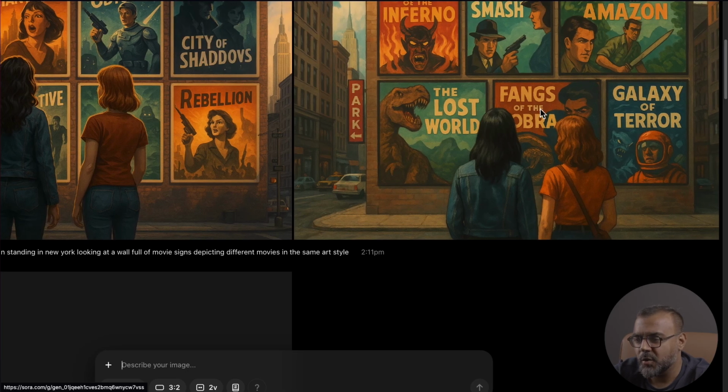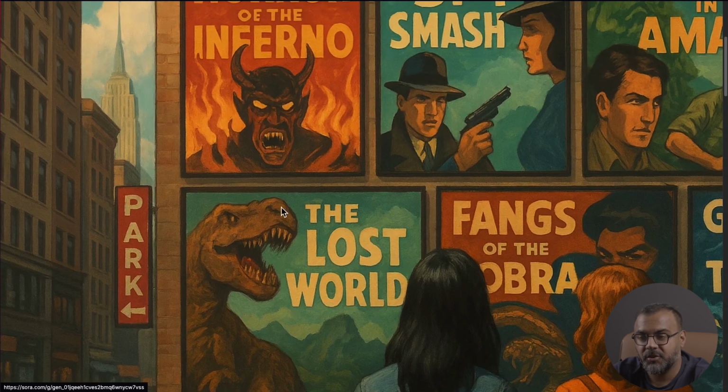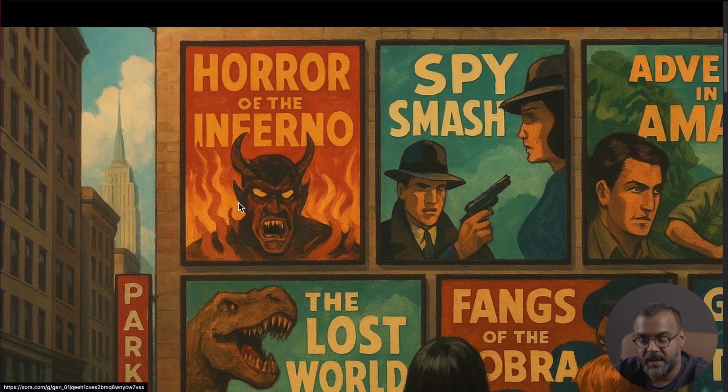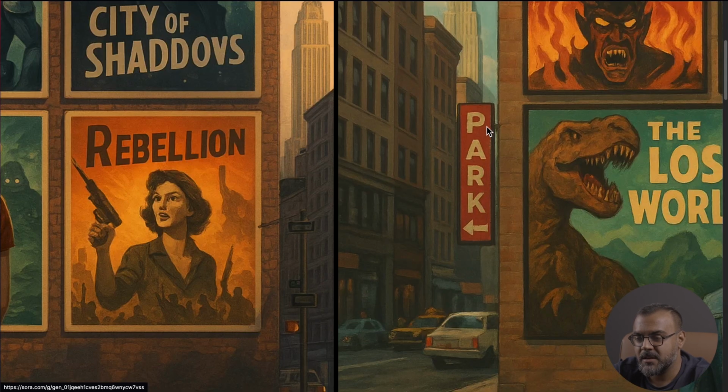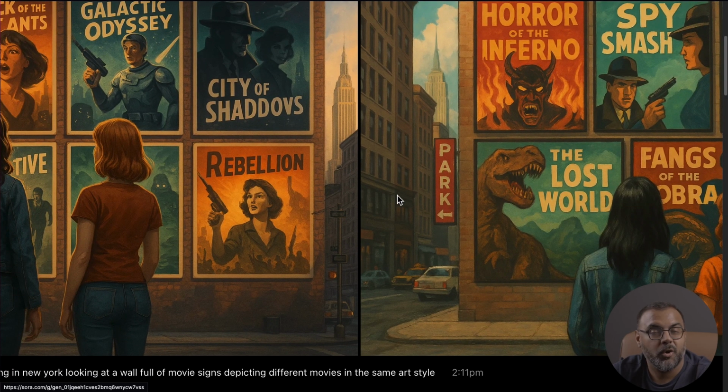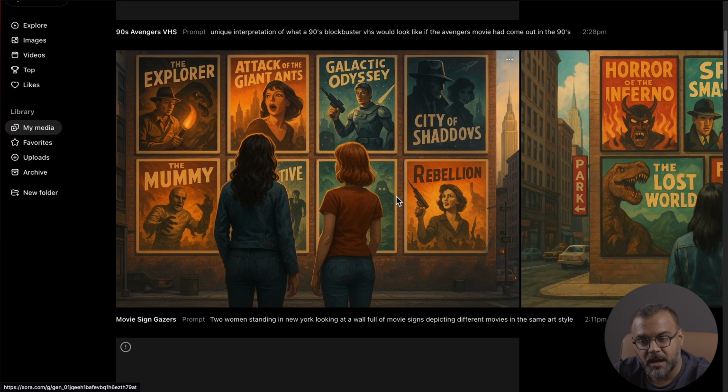Same thing over here. We've got The Lost World with a dinosaur. Horror of the Inferno with a demon. Spy Smash. Adventure in the Amazon. Even the freaking park sign on the left, which has nothing to do with the prompt, is readable. I just can't get over how great the text is. The only downside here is it did opt for a more pastel style image, but that's fine, because we're going to use that in our next demo, where we look at how 4.0 can manipulate images in the chat interface.